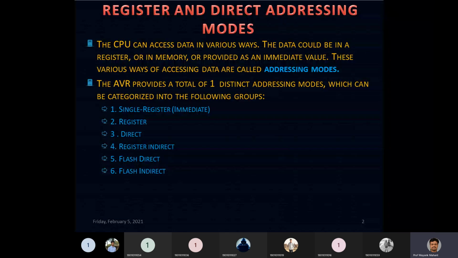That is a single register, which we can also call an immediate value to be accessed. The others are register to register, direct, register indirect, flash direct, and finally flash indirect. These are the different categories in which all the 13 distinct addressing modes of an AVR can be categorized: single register, register direct, register indirect, flash direct, and flash indirect.